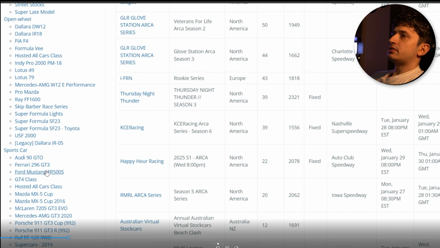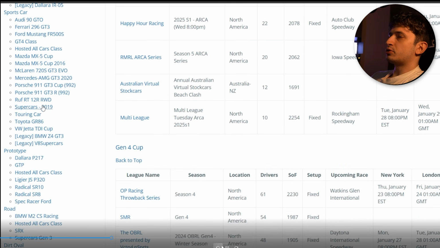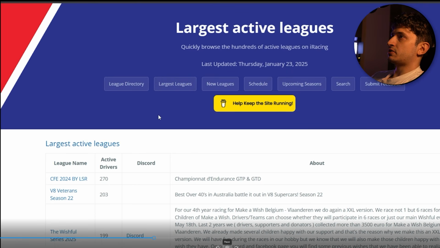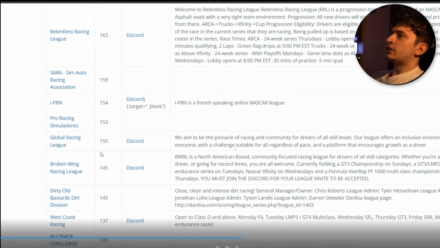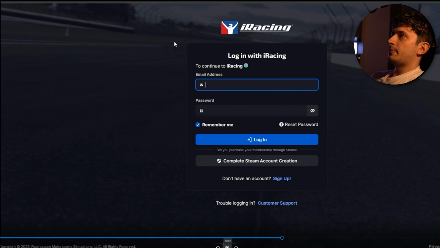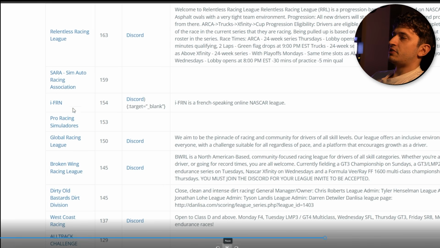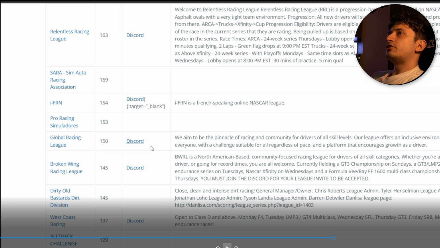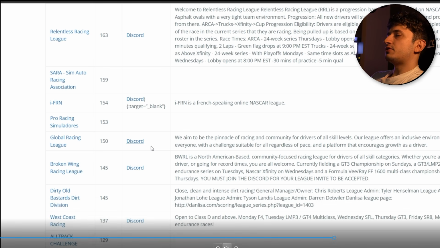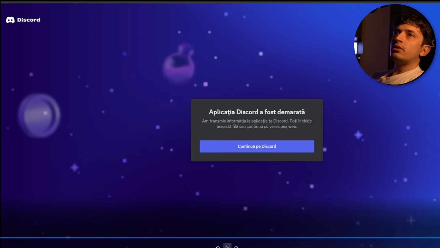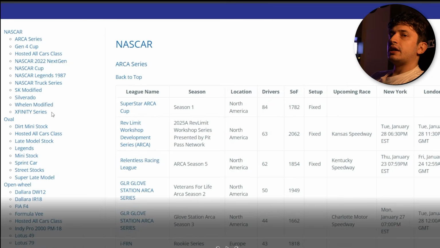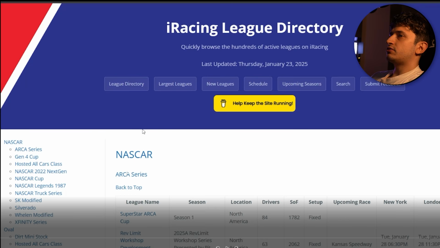You can also filter. You can filter by sports car, the prototype. You can filter by largest leagues. And then if you click on their name, for example, it will take you to iRacing web, basically just making a request to join the league through iRacing. But some of these leagues also have a Discord link, and then you just arrive to their Discord and it's all good.